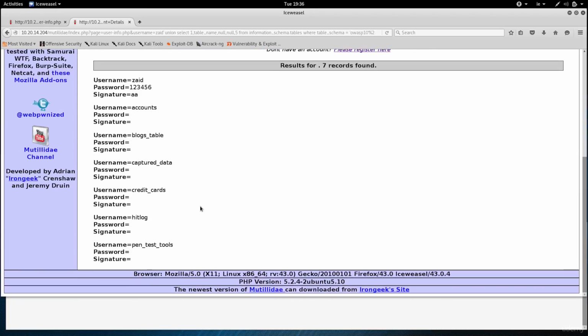And as you can see now, we have so much less tables, and we only have the ones that we're interested in. So we have the accounts, the blogs, capture data, credit cards, hit log, and the pentest tools. Now, if you remember in the first or the second video in the SQL injection videos, I showed you what the content of the OWASP table was, and it was these tables of the OWASP database.